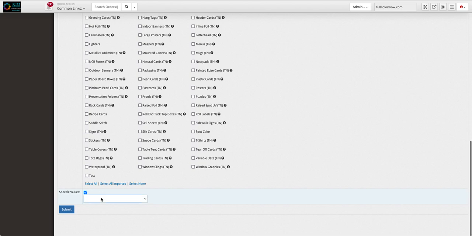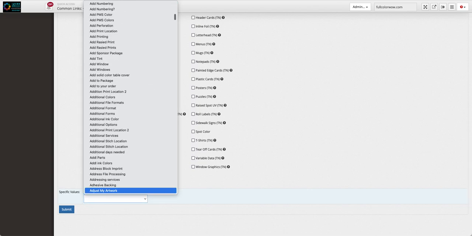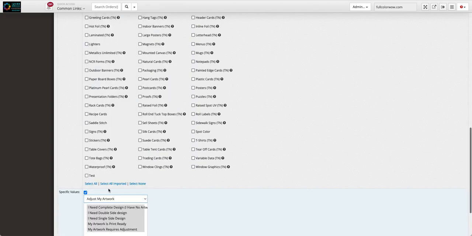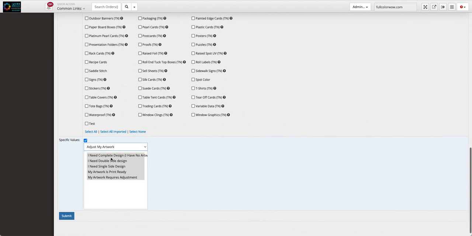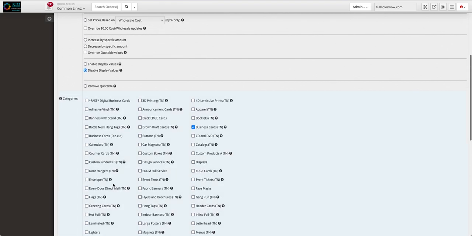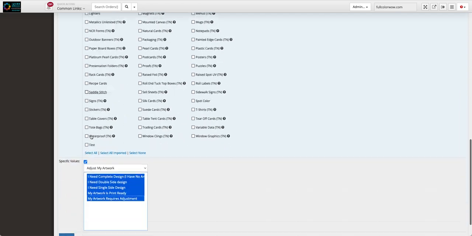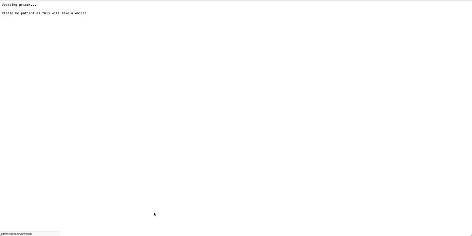Scroll down, and I'm going to type into the box, adjust my artwork. Now I have all the options showing me. I'm going to click onto the top, hold the shift key, and click onto the bottom, which will select all the options here. Just go ahead and scroll it, making sure that I have disabled. Yes, I do. And we'll go ahead and submit.